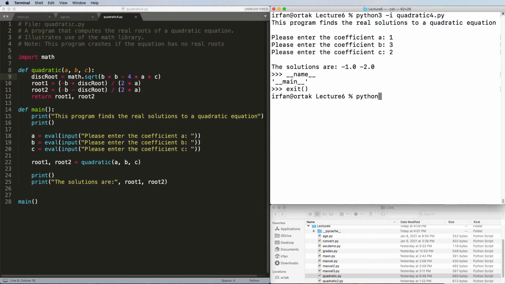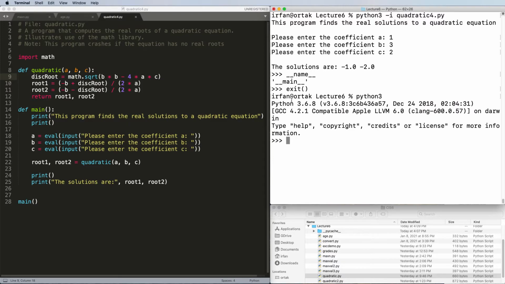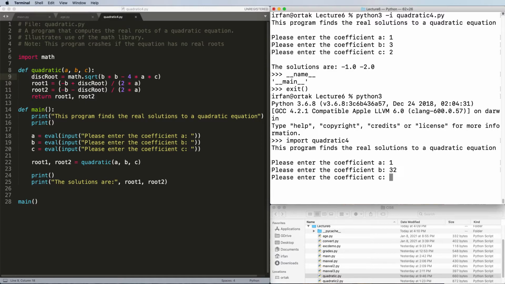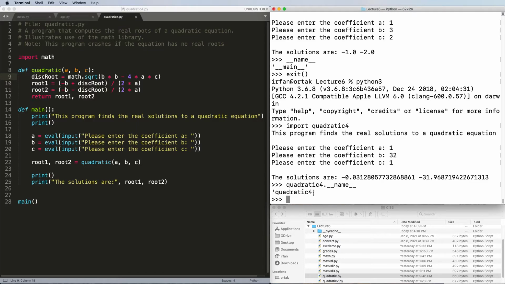Okay, so I'm going to exit this. Then I'm going to run an interactive Python shell. This time I want to import this. So I'm going to say import, name of the file, and again it will run. Okay, so we got the roots. I keep doing this, but I'm going to check the name again. Quadratic4.name is quadratic4, whereas here it was actually main.